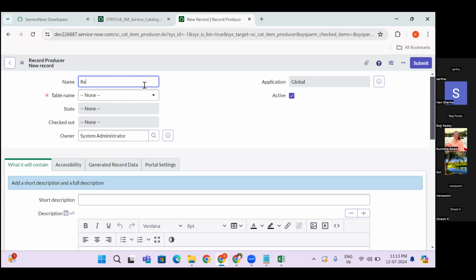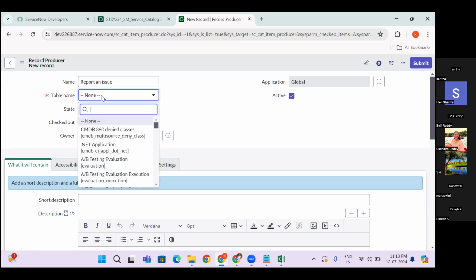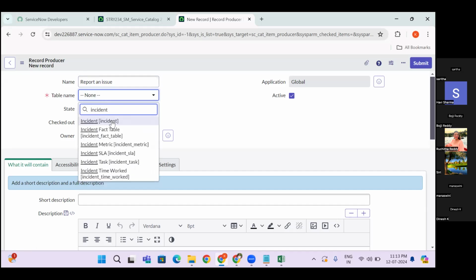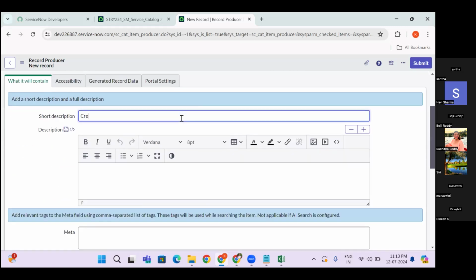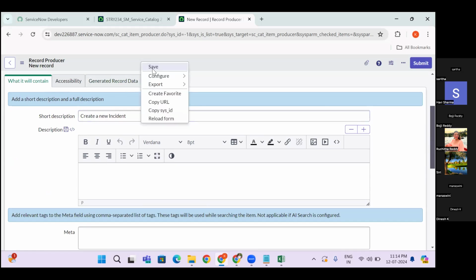So let's say report an issue. Whenever they submit this particular record producer, it should create a record in the incident table. Here itself you mention in which table this particular record should be created. So we are selecting the incident table. In the same way, you can create it for the problem also. In the short description, create an incident.